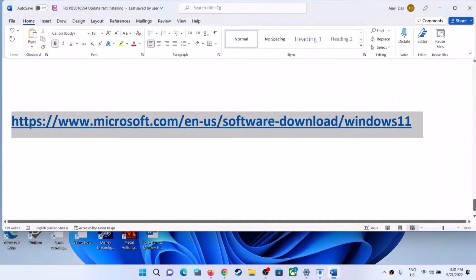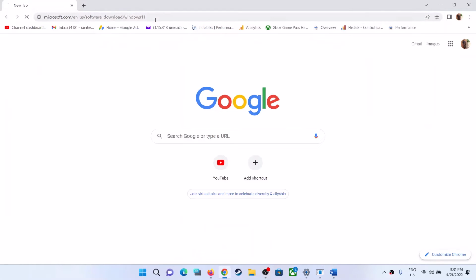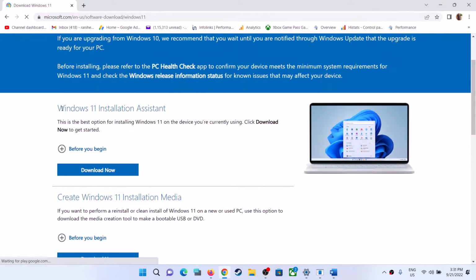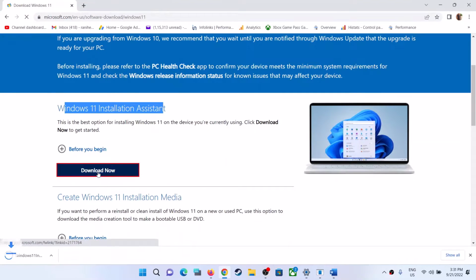copy this link. The link is provided in the video description. Open this link in a browser. It will take you to Microsoft website. Now over here you can see Windows 11 installation assistant. Click on download now. Run this exe file. Click on yes to allow.